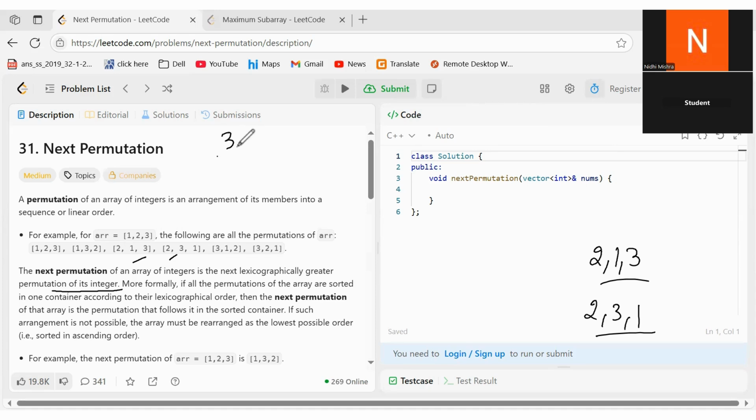So the question is 3, 2, 6, 5, 4, 2, 2. Correct? Now, can we do something with this number? Like replacing this with this? No. Can we get the next greater element if I replace this element? No, because this is already the greatest possible. Correct?